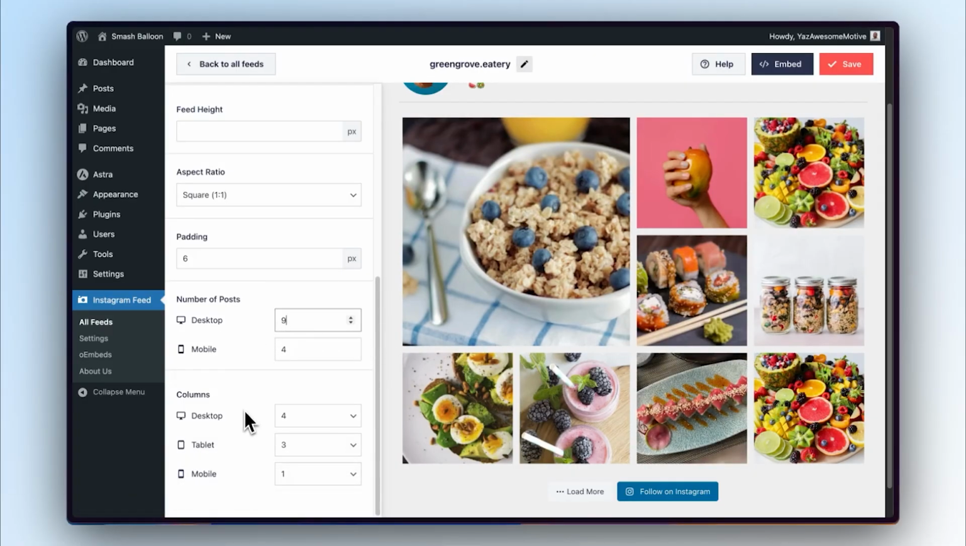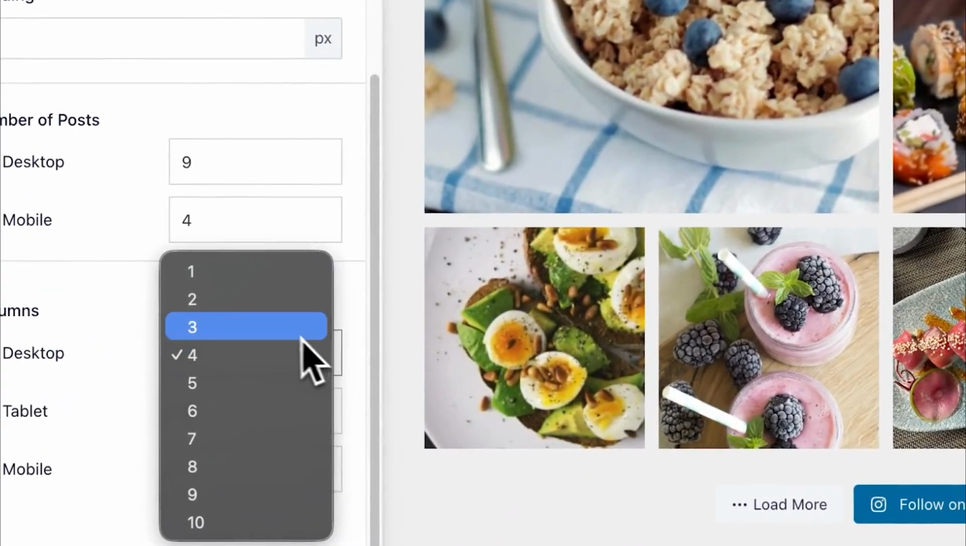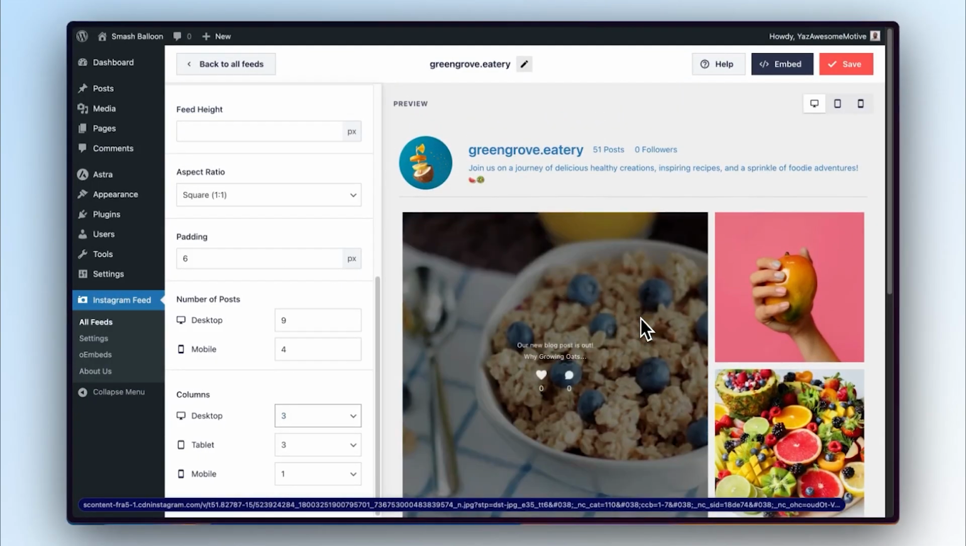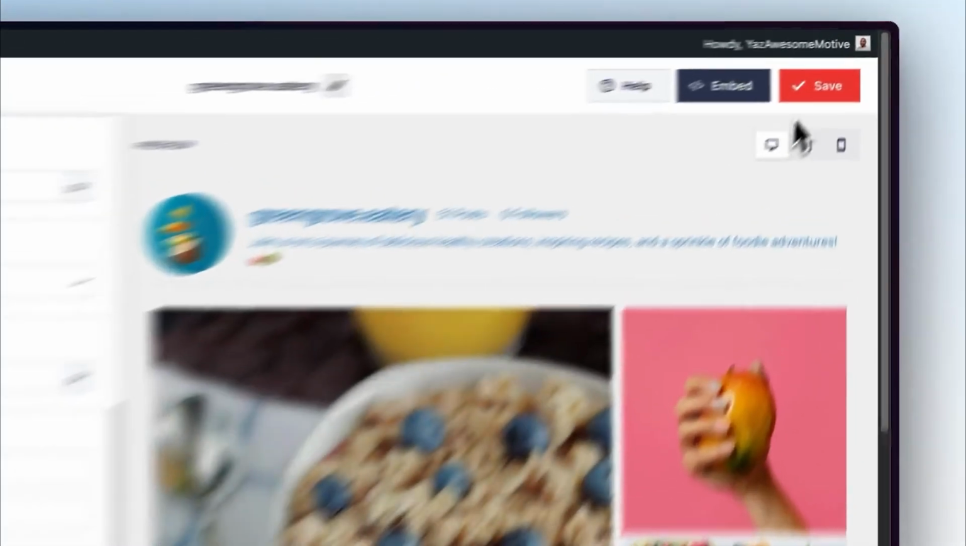Underneath that, you can also modify the number of columns inside the feed. Currently, you can see that we have 4 columns, but it's just as easy to modify that as well. Just go and open this up and select the number of columns you want to display. For example, if we go with 3, this is what our feed will look like, right? I'm pretty happy with that. So to proceed, we can click on Save.